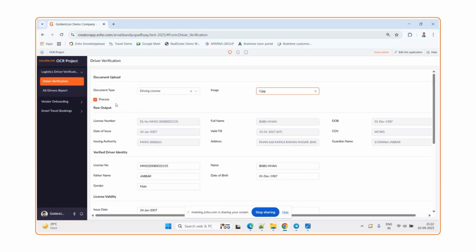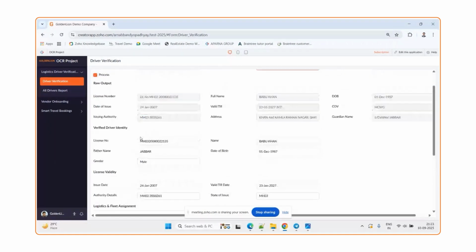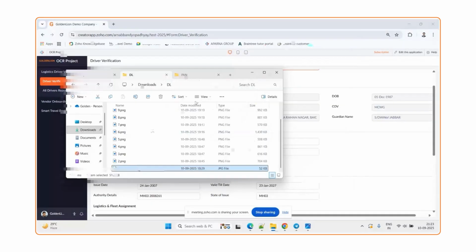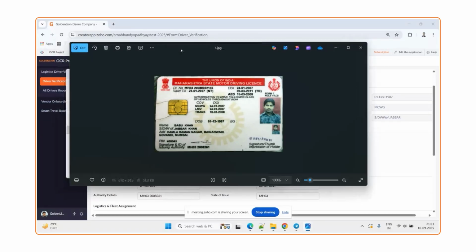After I click that button, here we can see all the information is auto-fetched, like the license number is fetched from the image. The raw output is already cleaned properly so that you get the best output of all the raw text. Let me also showcase the image from which we have extracted the text. This is the image from where we have extracted the text into this form.